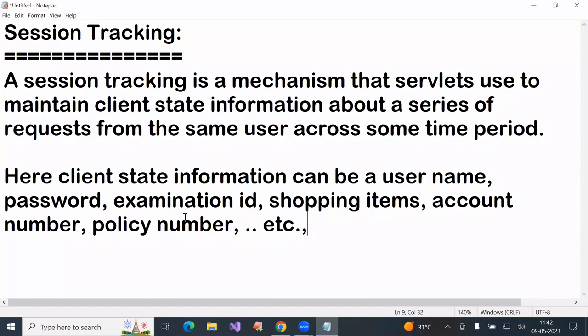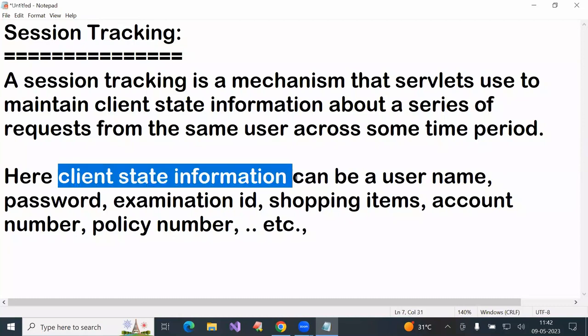Before the examination, you give your mail ID. They send a session ID to your mail ID. Then you open your mailbox and click that session ID, and your exam continues from question 39 to 40. Nothing will happen. That is also a session tracking mechanism. That ID will be there, and with that ID you can maintain the state, your client state information.